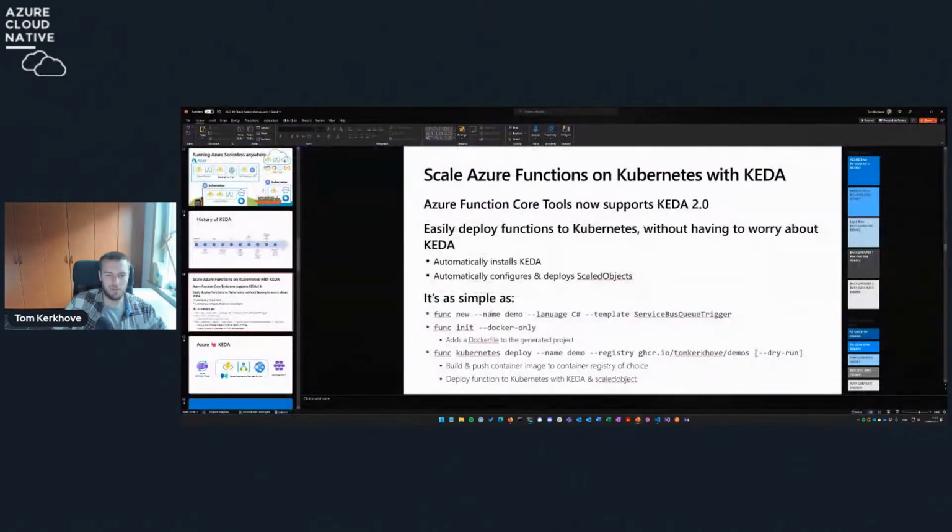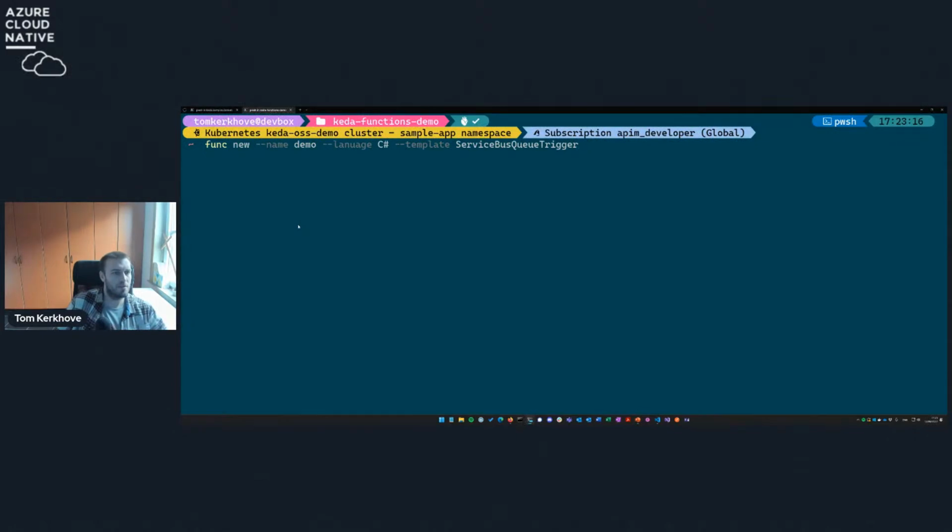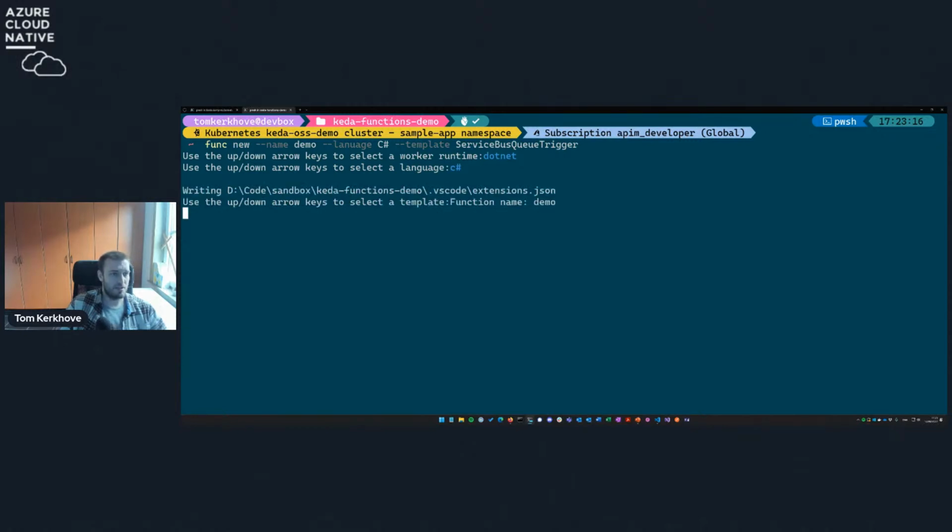For the sake of the demo, I don't know this from the top of my head, but I will copy paste them. So if you do a new and then create an Azure function with, for example, the service bus queue trigger, it's going to scaffold me a project. Once I have that, I can just configure it.